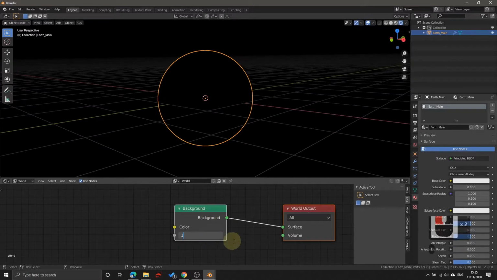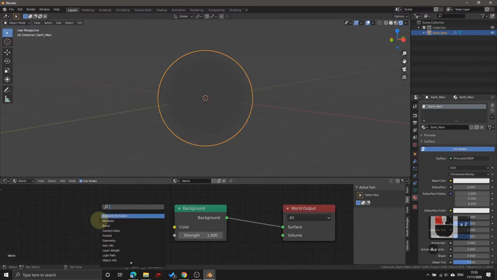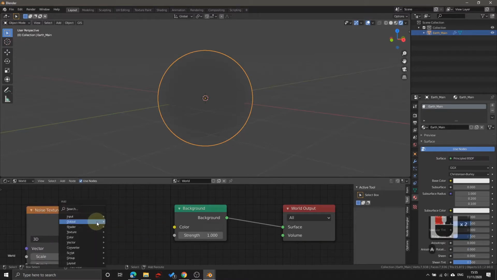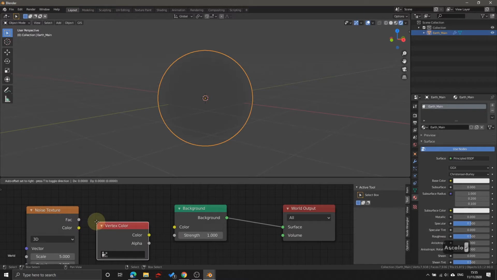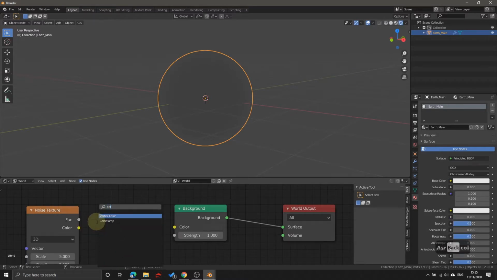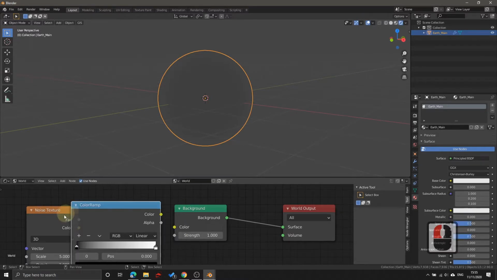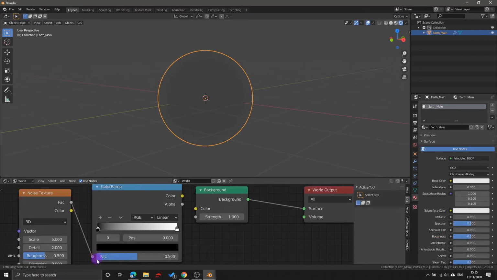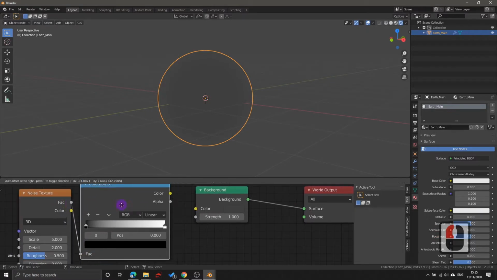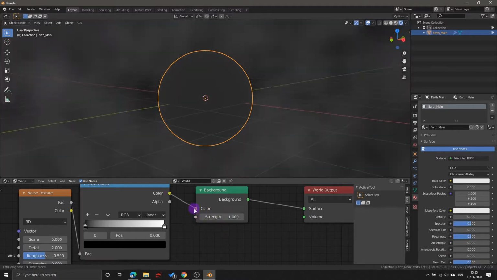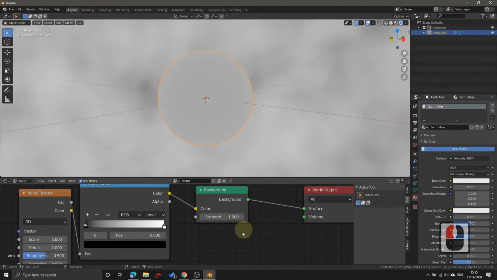Actually, you know what I'm going to do instead is create that noisy starfield background very quickly. I'm going to add a noise texture, add a color ramp. Feed the noise into the color ramp. Feed the color into the strength of the background. No, into the color of the background. Strength of 1.